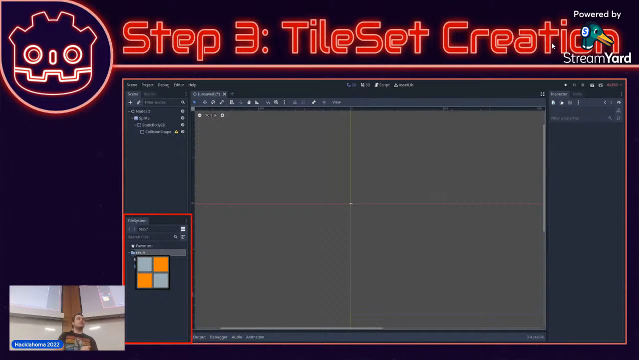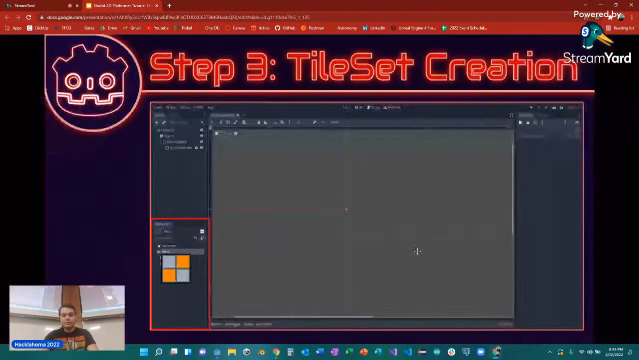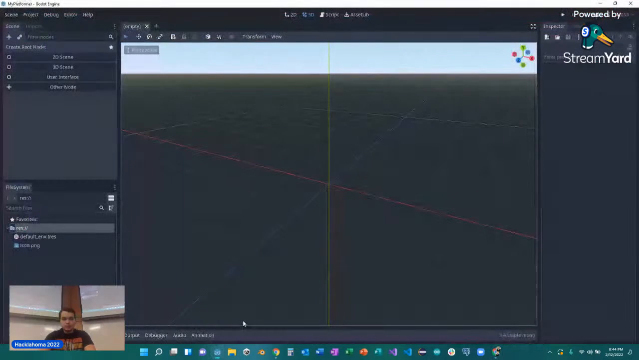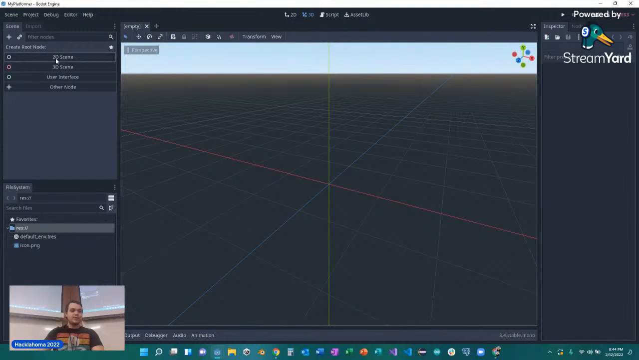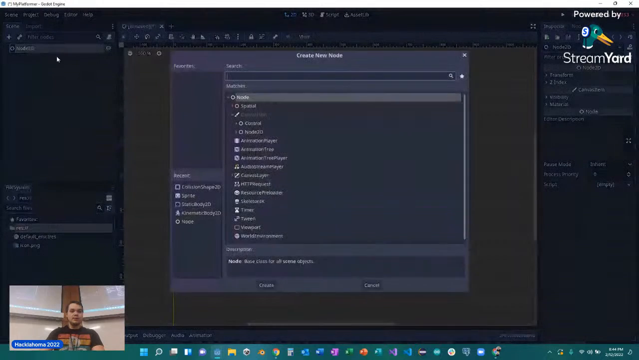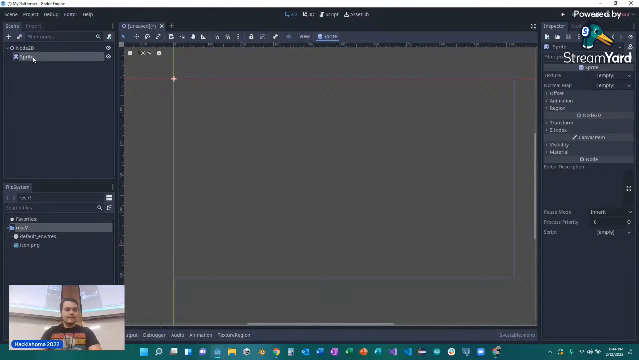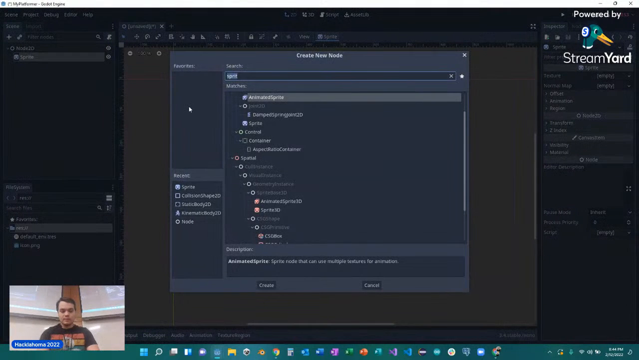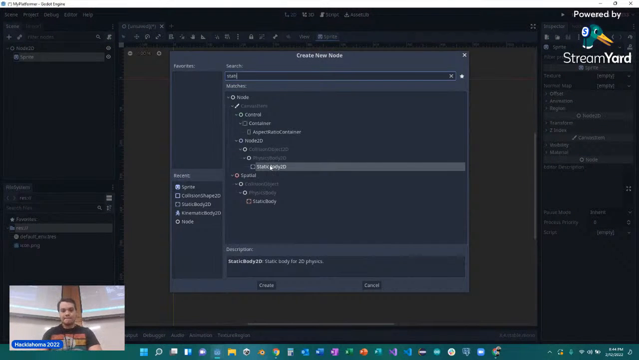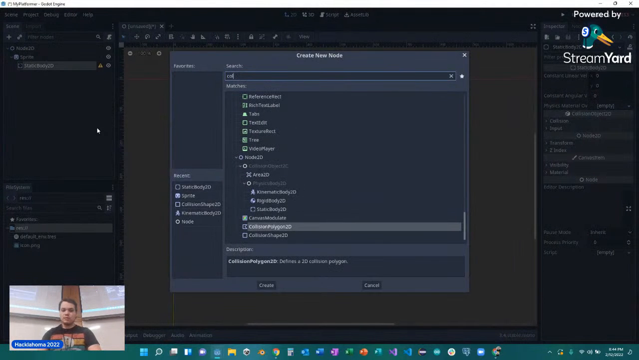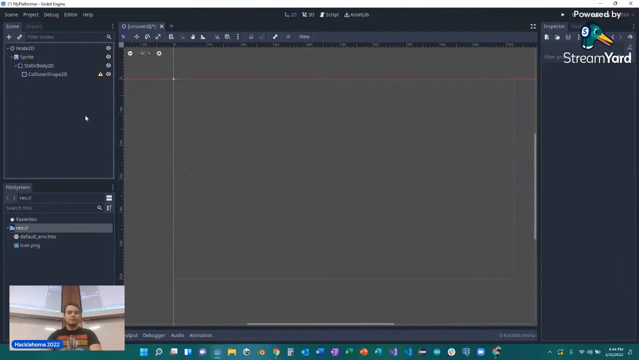I'm just going to give a couple minutes just in case anybody needs to catch up to this point. In fact, I guess I can go ahead and run through this for anyone who needs a little bit of review. So I'm going to come into Godot. I'm going to create a new 2D scene, add a child node of type sprite, add a child node of the sprite that is a static body, and add a child node of that called collision shape 2D.